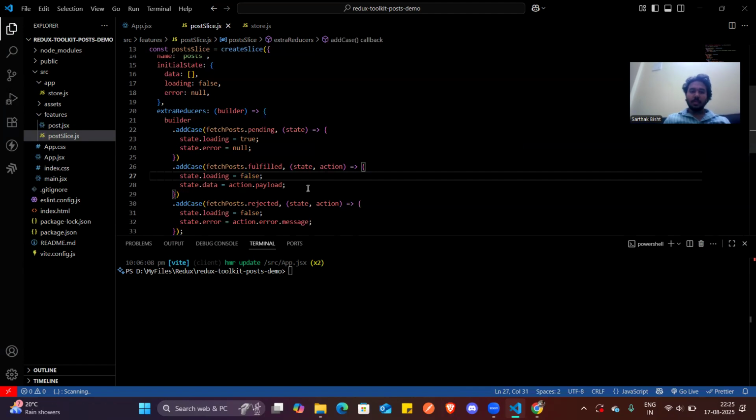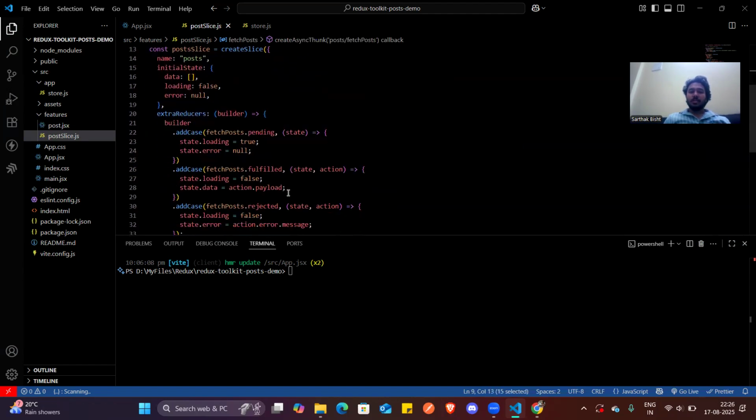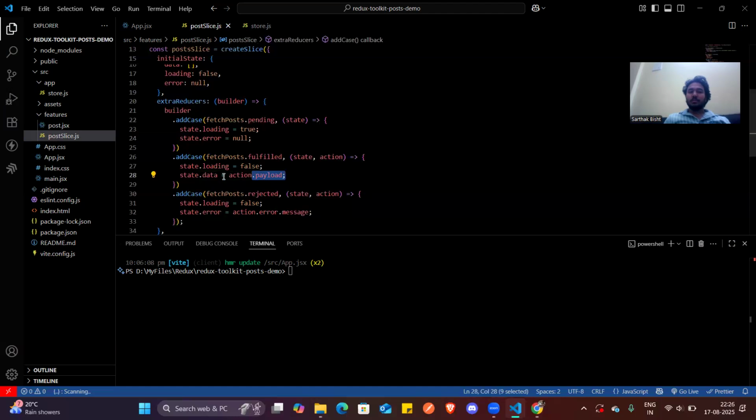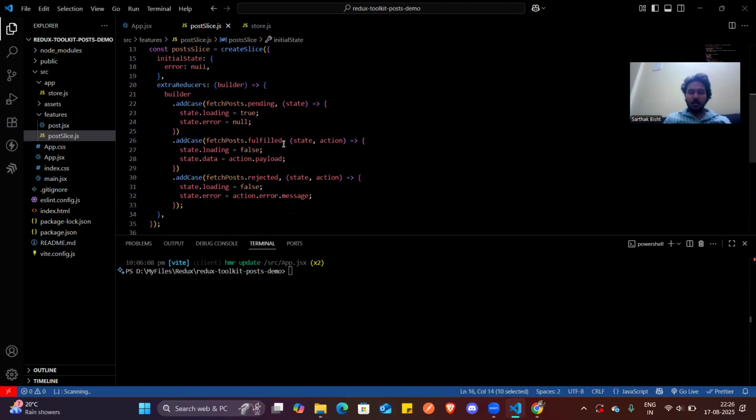Then I will be assigning state.data, my action.payload, whatever the data will be passing through this API to my response.json, and I will be assigning this action.payload inside the state.data. I'm assigning the data to this data field in the state, which I have created here, the initial state, inside this post slicer.